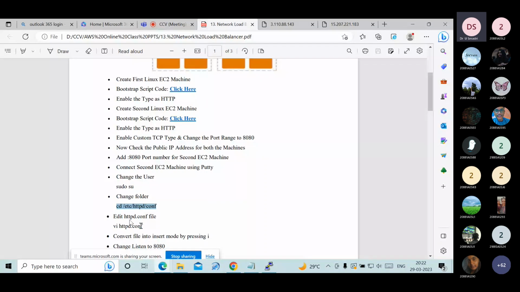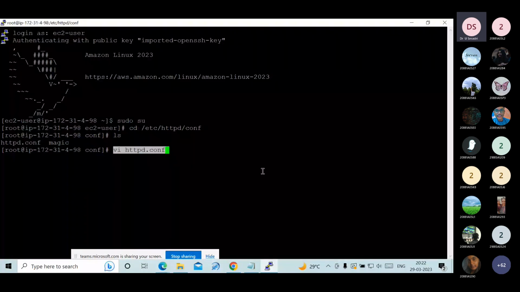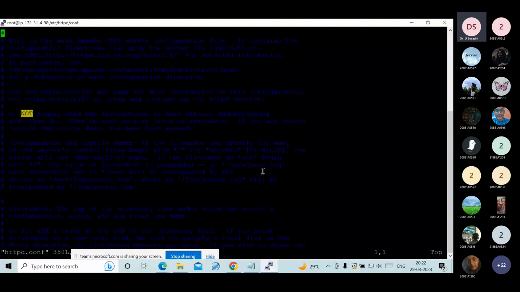How do we edit that file? Using any editor. I am using the vi editor. Vi, and then the file name with extension. Copy and paste it here. Enter it. Now this file is open in the vi editor.